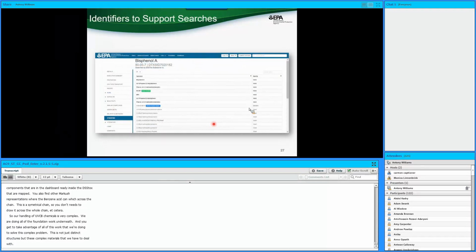We do a lot of work to ensure that the identifiers that are mapped to a particular chemical are available to support searches. So if you come to the dashboard and you happen to search on a CAS registry number that is deleted, might have been in commerce for a number of years and then came out of commerce a long time ago, then you would want to be able to find these chemicals by these retired identifiers. So we do have deleted CAS numbers, active CAS numbers. This is the active CAS number here for bisphenol A, 80-05-7.